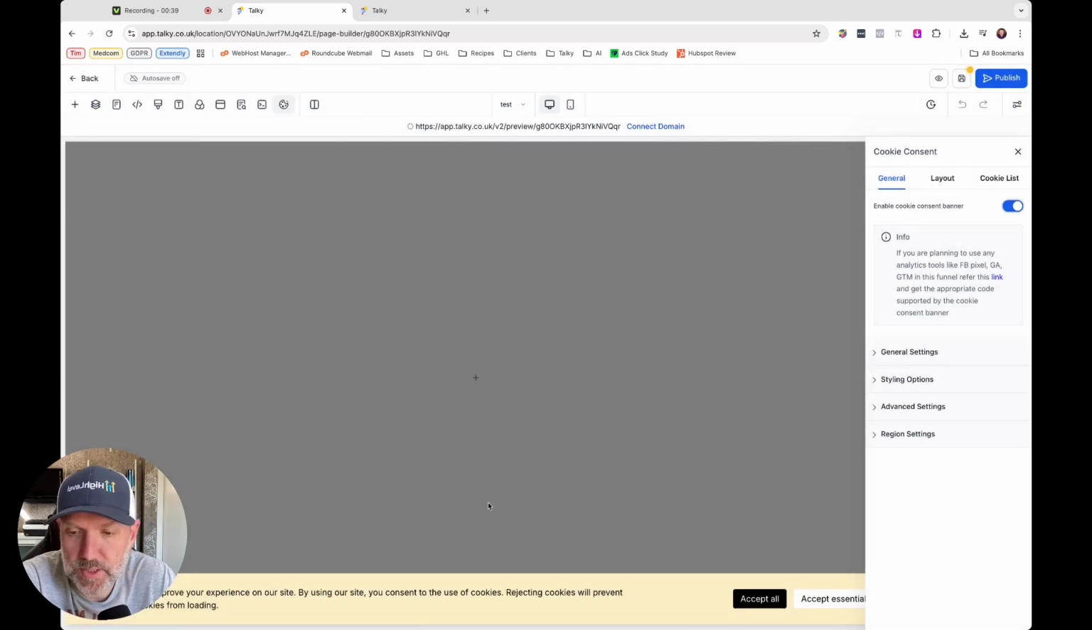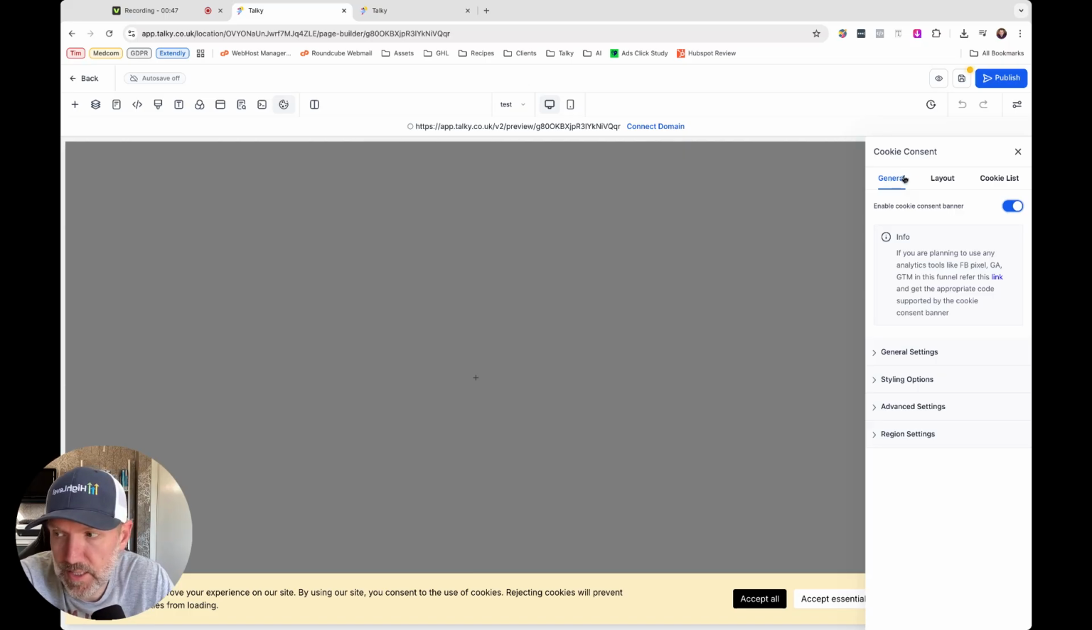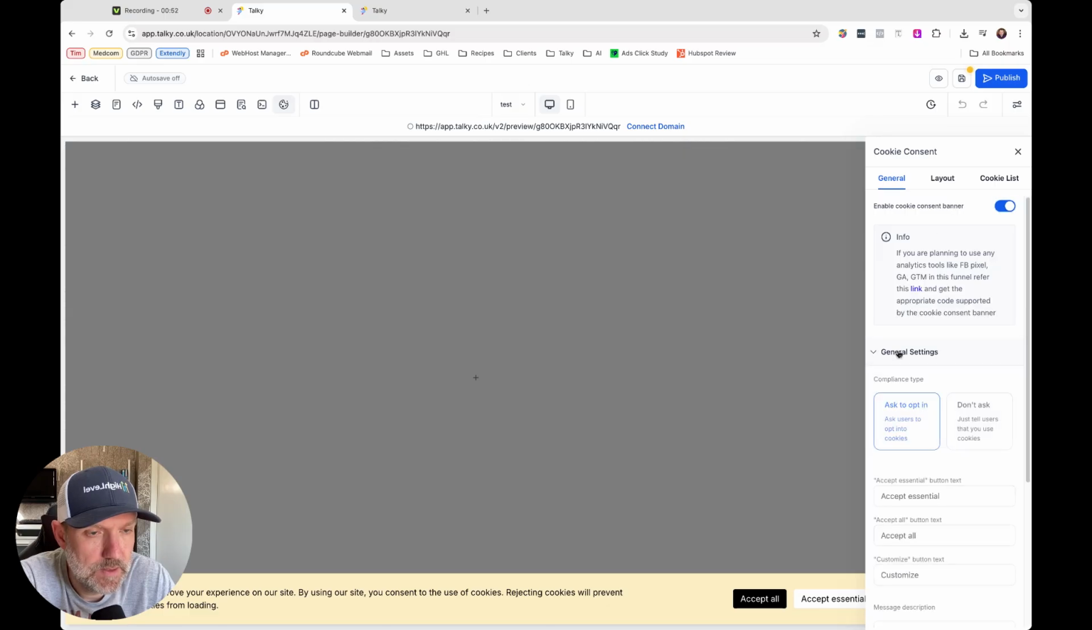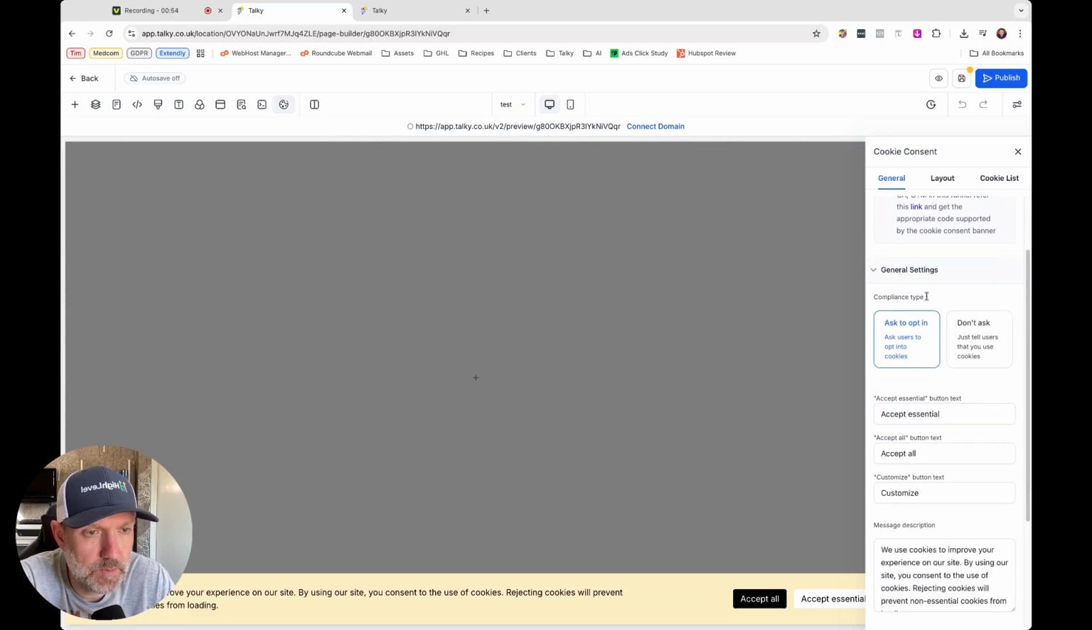And at the bottom now, you can see that we've got this example of what our cookie banner is going to look like. First, you can see we're inside the General Settings tab. Our first choice down here, if I head down to General Settings, is the compliance type.